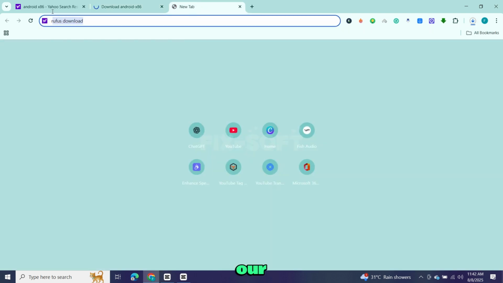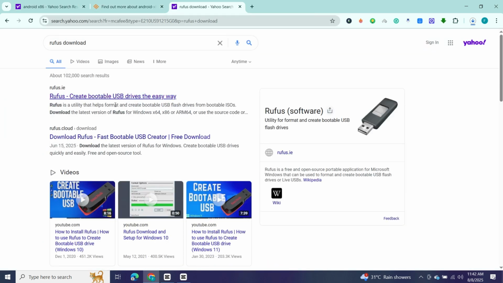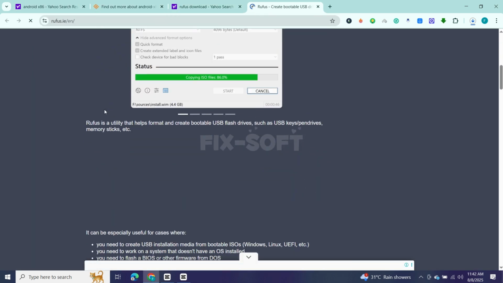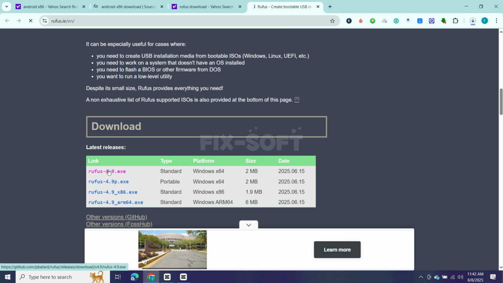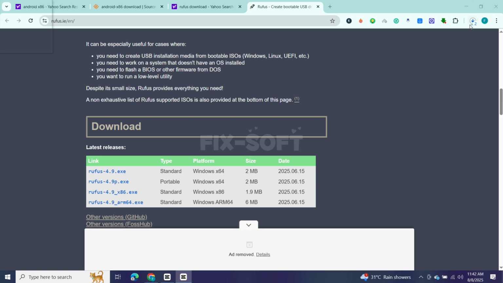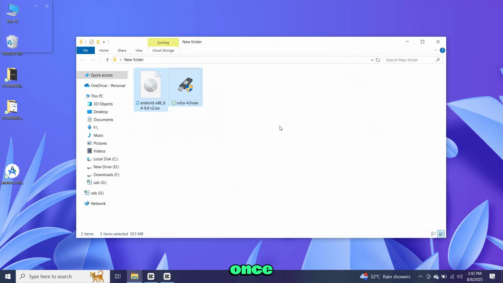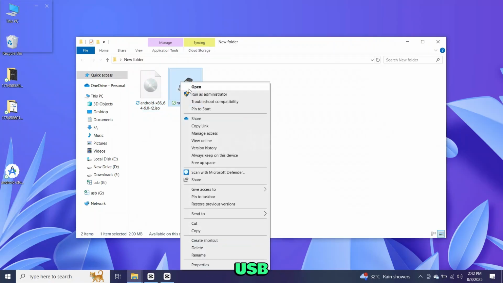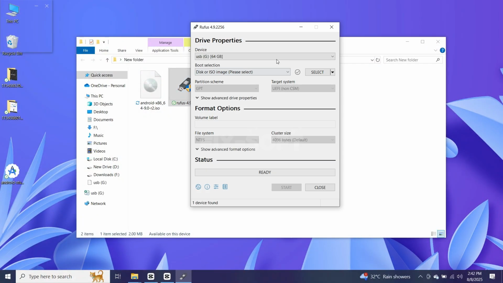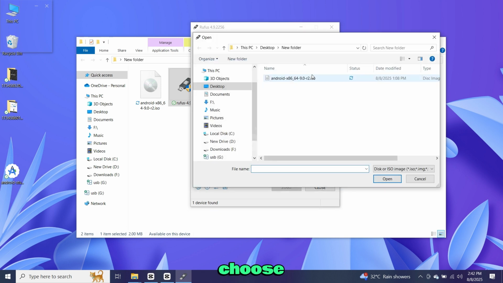Now we need a tool to make our USB bootable. Go to the Rufus website and download the latest version. Once both files are downloaded, insert your USB drive. I recommend at least 8 GB. In Rufus, select your USB drive from the device list. Click select and choose the Android-x86 ISO file we downloaded earlier.